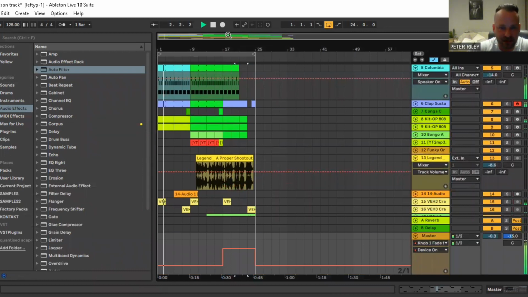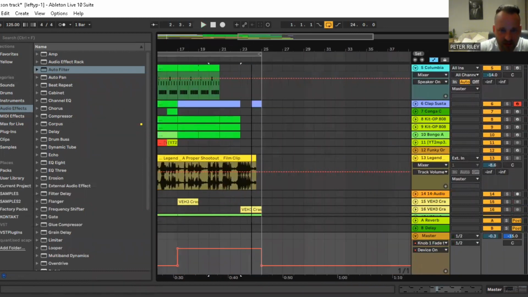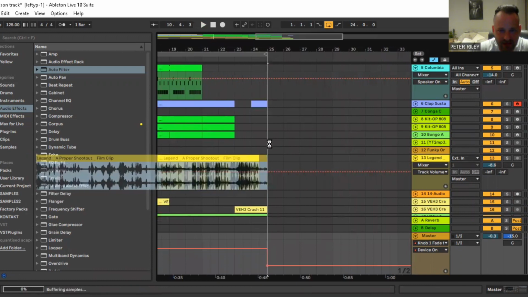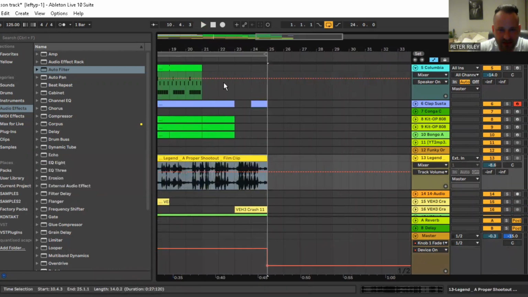We moved this over, so we'd have to move that over as well. But I'm just going to move that back again to the position it was in and see how that sounds.